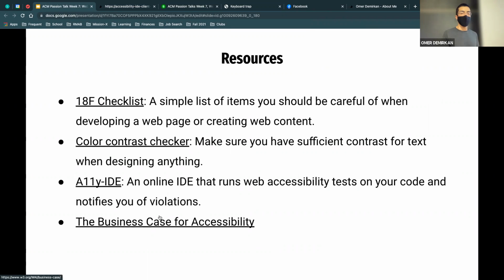And finally, this is something that I've talked about previously, right? The business case for accessibility. I yoinked a lot of the things from here. Do check it out, right? Especially when you go into industry, this is something that you should be sending to your project managers, your co-founders, CEOs. Send this to them, right? Make sure that they know that web accessibility is a good business decision, not just something weighing them down, right?